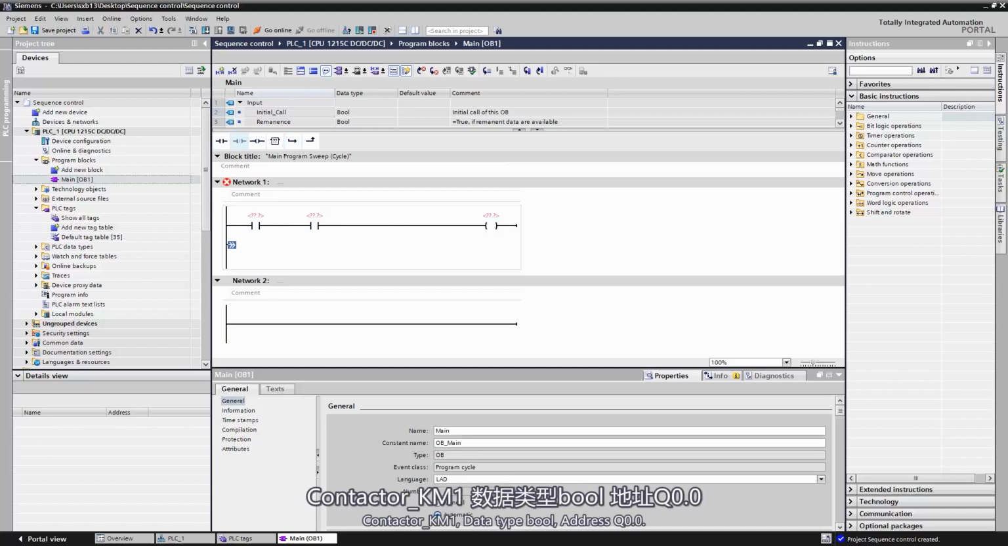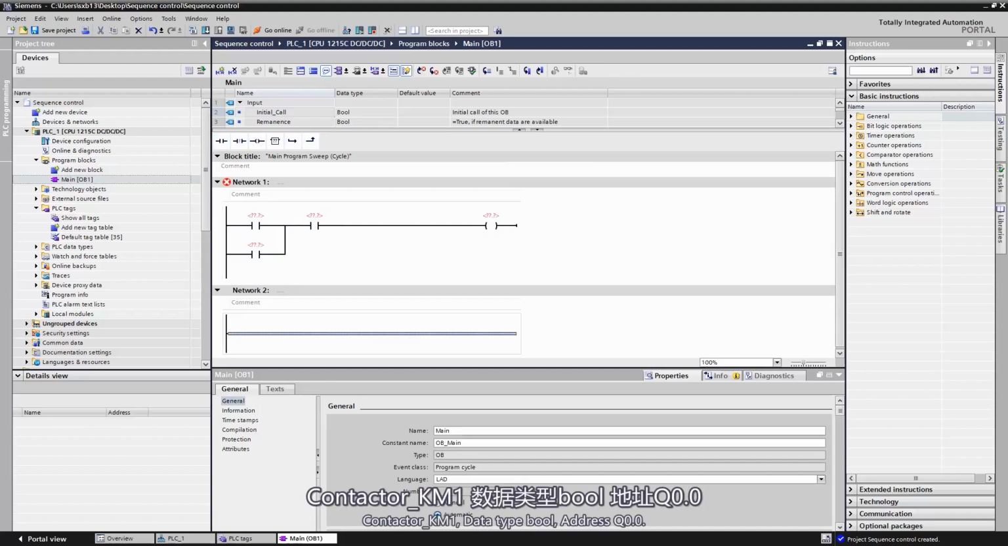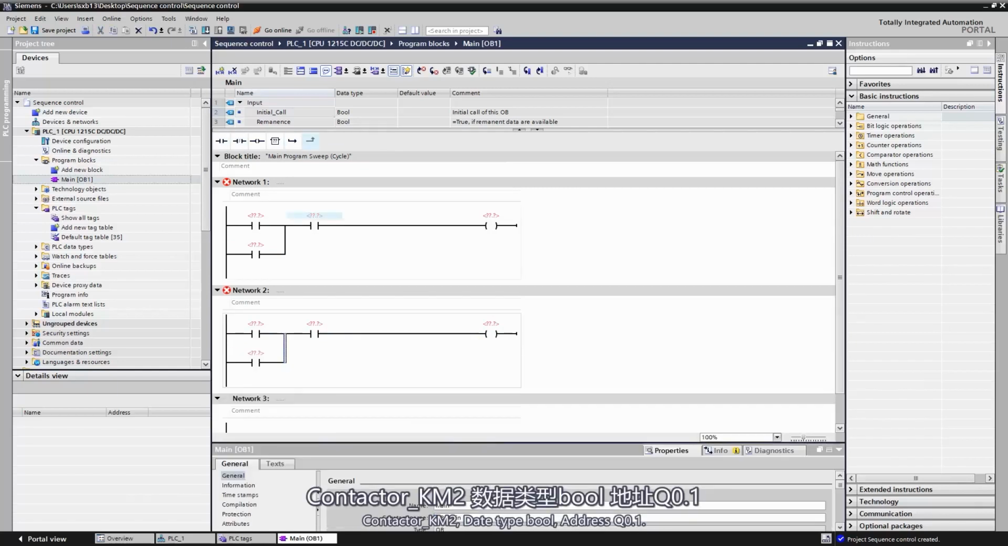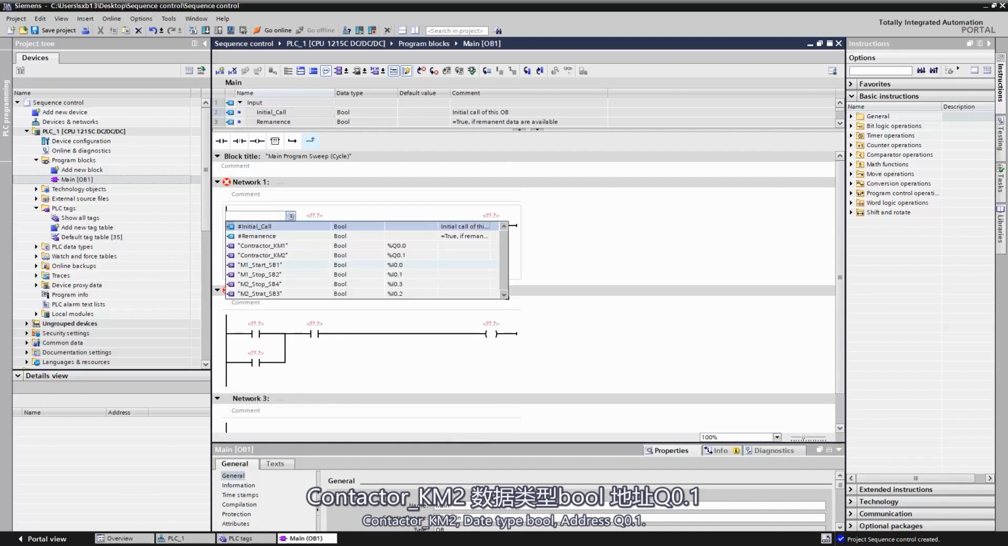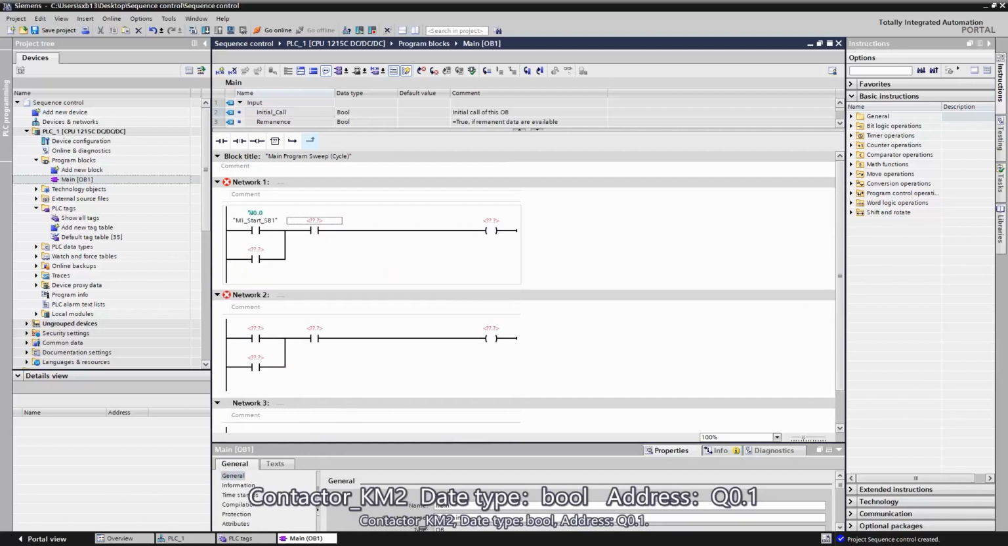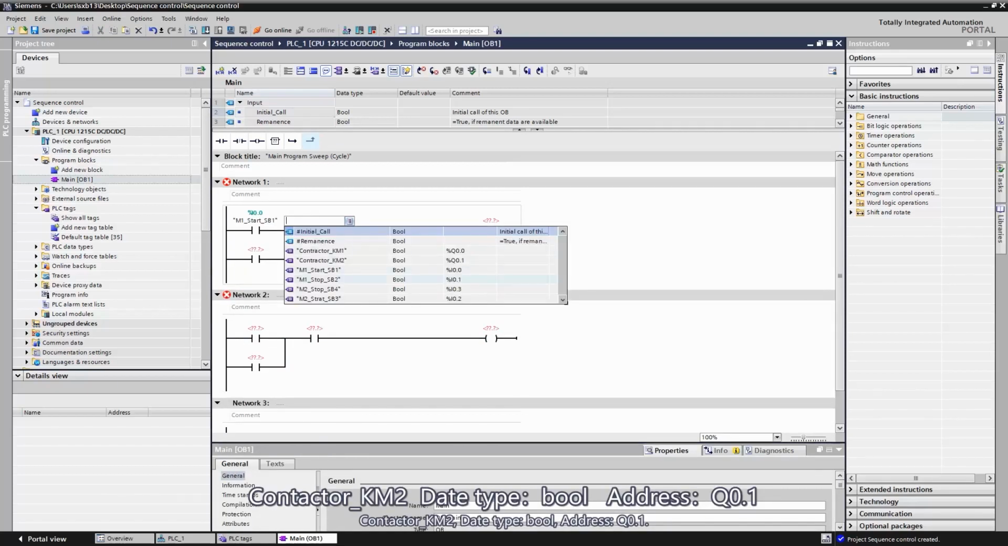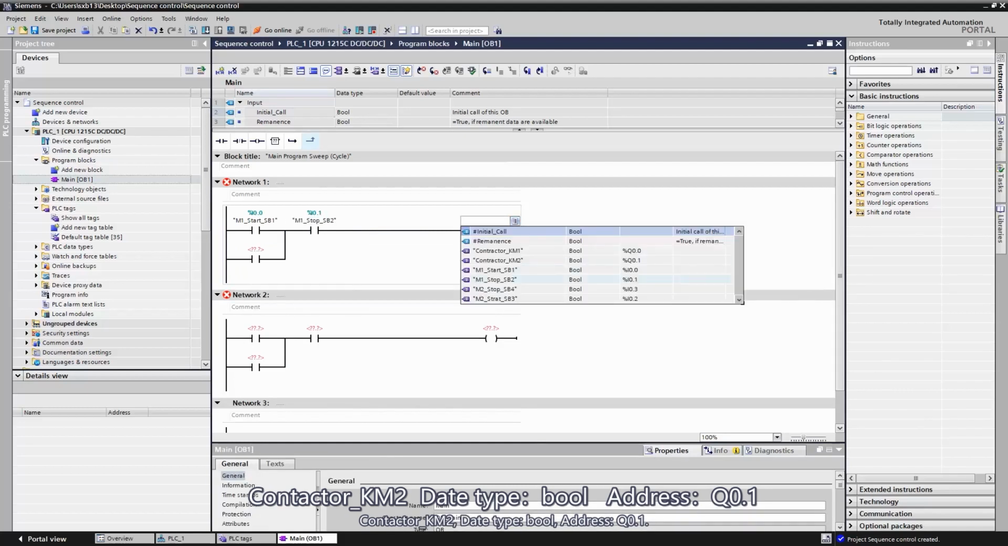Contactor_KM1, data type Bool, address Q0.0. Contactor_KM2, data type Bool, address Q0.1.